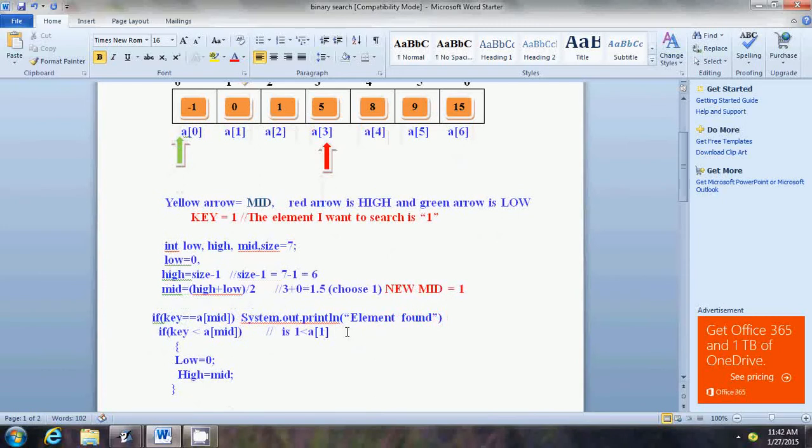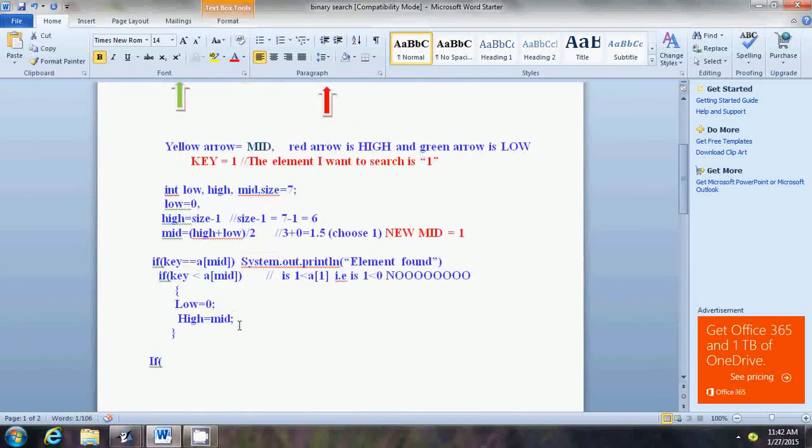Is 1 less than A of 1? That is, is 1 less than 0? It's a big no. I cannot enter inside this block. So 1 is bigger than A of mid. 1 is greater than 0. So I have to write another if block over here, which says if key greater than A of mid. Make sense? Yes.